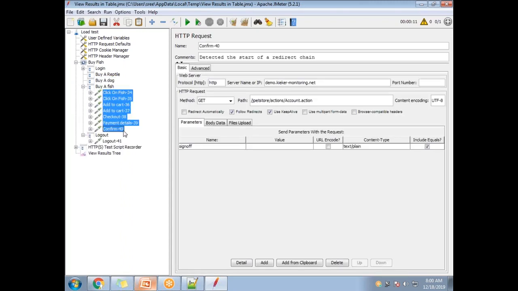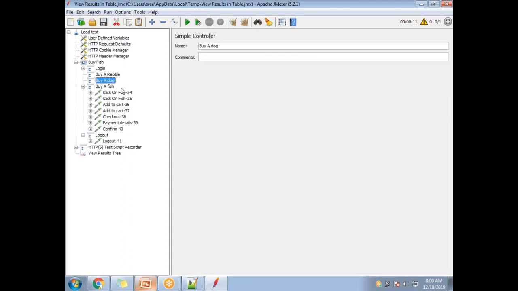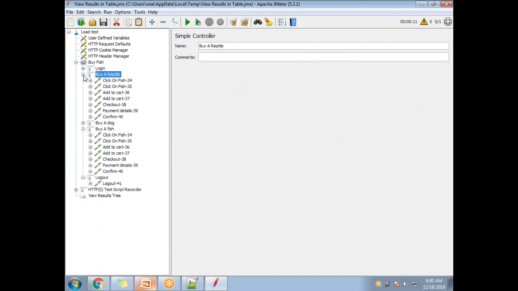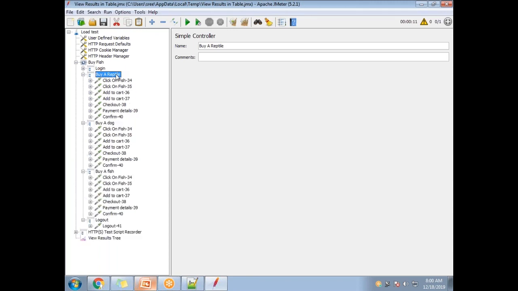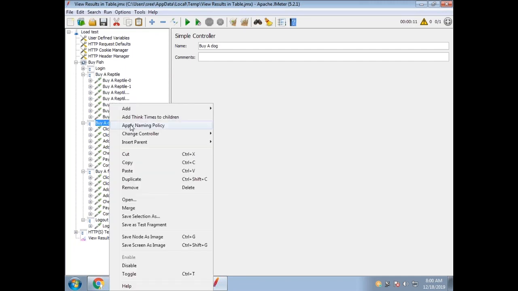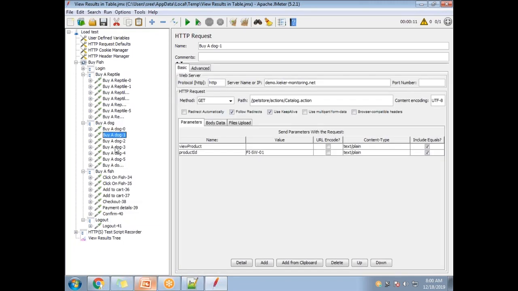But for now, I'll pass the same samplers into both of them. Just let's assume that all these samplers is buy a reptile, all these samplers is buy a dog. Let me put the naming policy over here. So you see, this is buy a reptile, let's assume, and then this is buy a dog. And this is buy a fish, let's assume. You have recorded the piece of code for buy a reptile, and it is inside this one. You have recorded the piece of code for buy a dog, and it is here, and buy a fish, let's say it is over here.